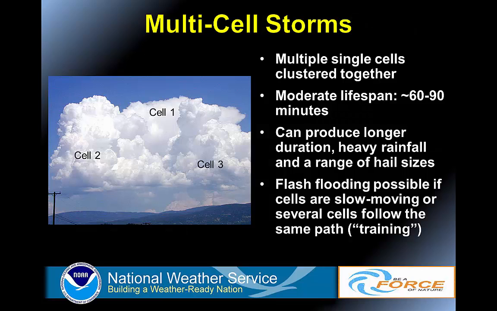The second type of thunderstorm is the multi-cell, and this consists of multiple single-cell thunderstorms clustered together. The typical multi-cell thunderstorm lasts at least 60 to 90 minutes and can produce longer duration heavy rainfall in addition to a range of hailstone sizes and even damaging or destructive wind gusts.